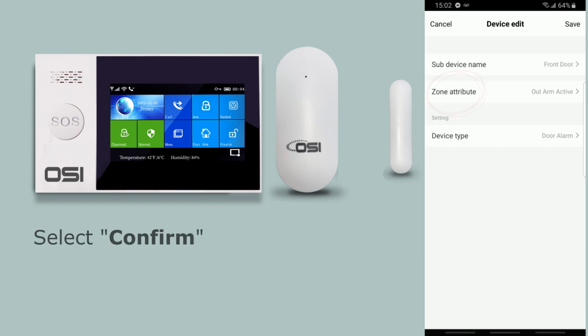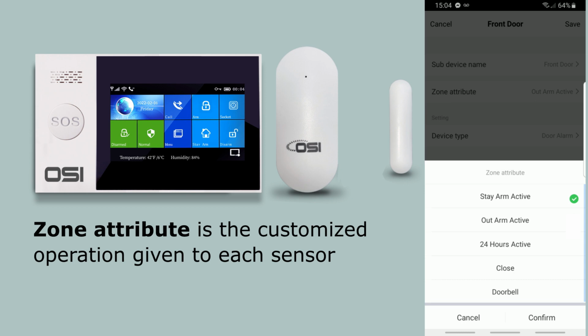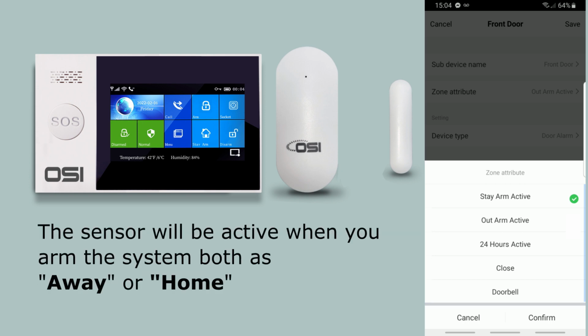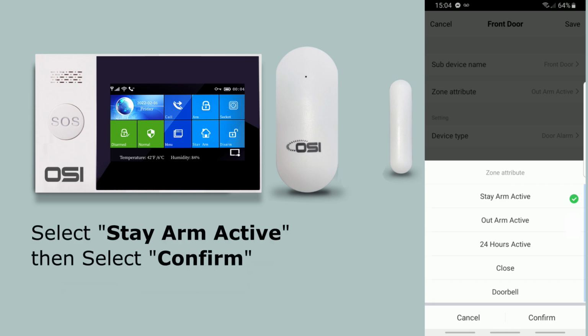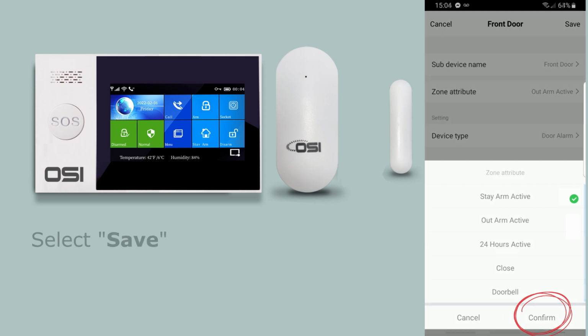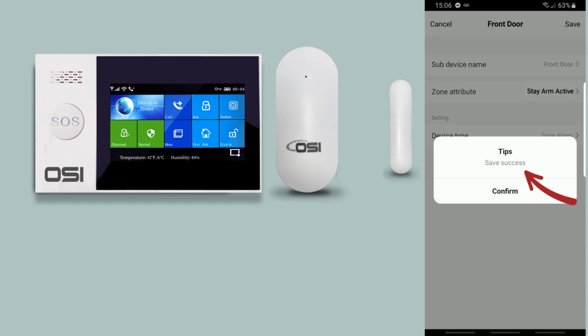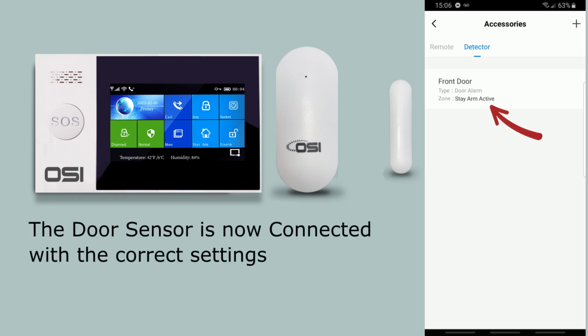Press Confirm. Now select Zone Attribute. Zone Attribute is the customized operation given to each sensor. For any window or door sensor, the recommended setting is Stay Arm Active. This setting will make the sensor active when you arm the system by pressing away, such as when you're leaving the house, or when you arm the system by pressing home, such as when you're going to bed. Stay Arm Active is selected now, so press Confirm. Then press Save. It says Save Success, so press Confirm. The door sensor is now connected with the correct settings.